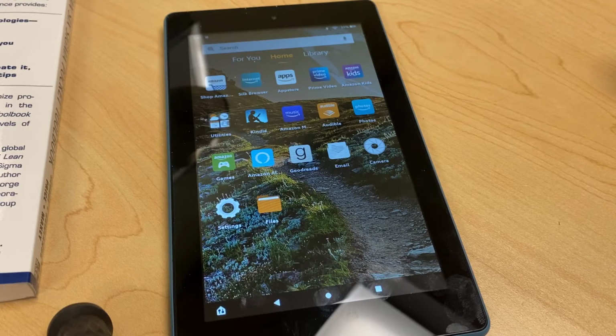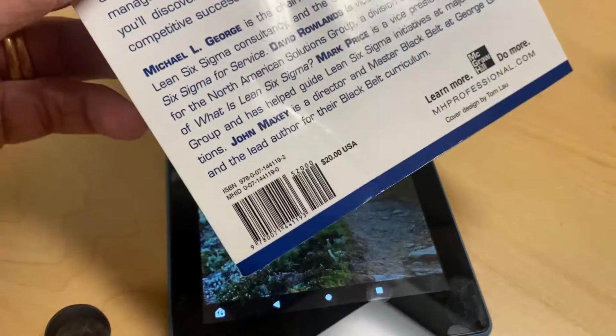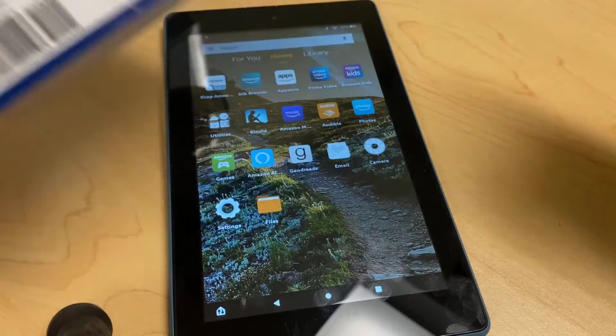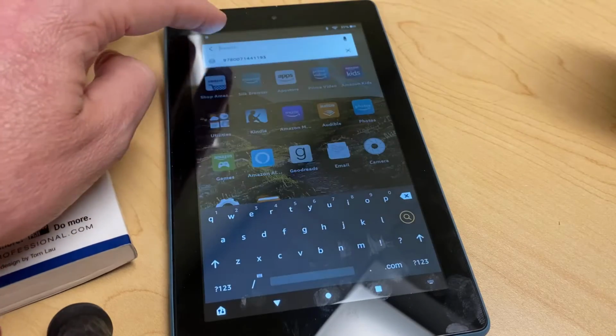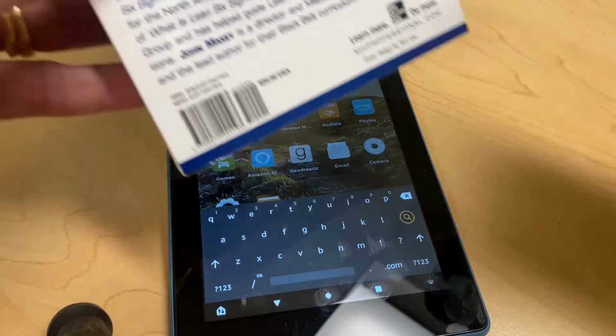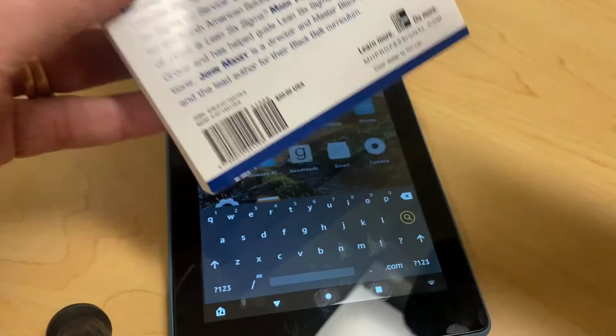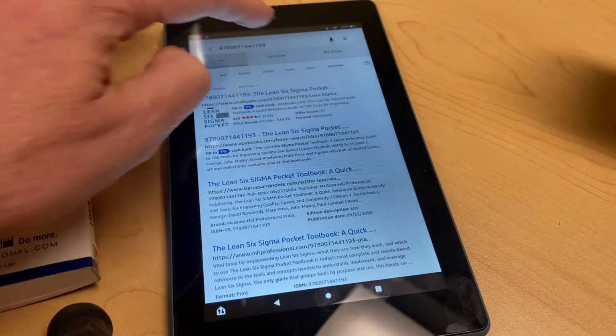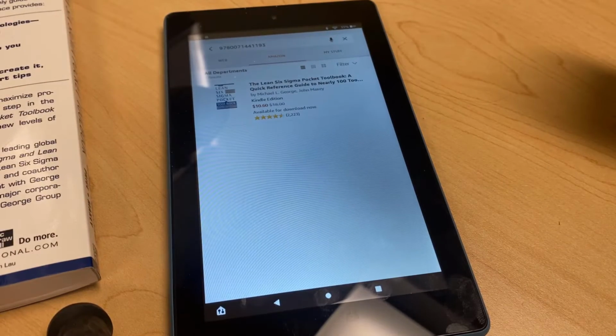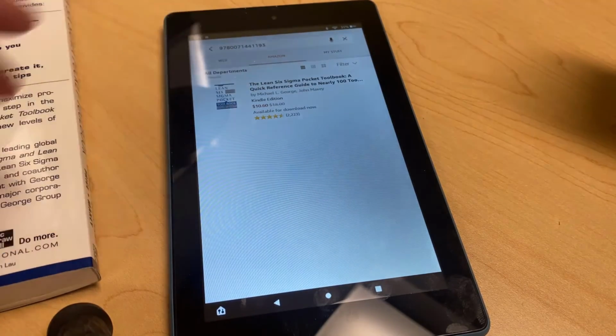Now it acts like a keyboard. So you can point it at any barcode of a product, scan it, and when your keyboard mode is activated, it will now replace any input you make with what you just scanned. And here you find it. It's the Lean Six Sigma Pocket Toolbook, a quick reference guide to Lean.